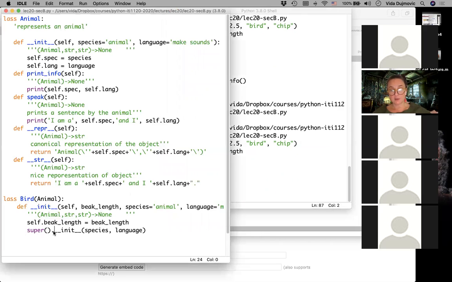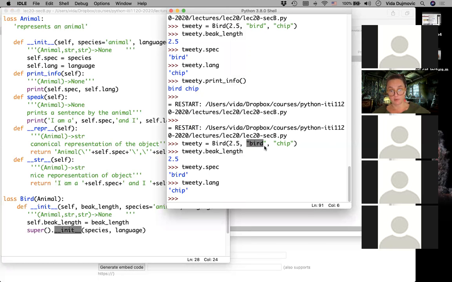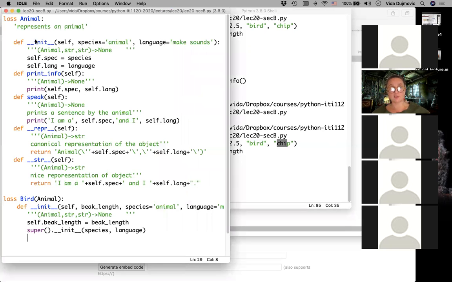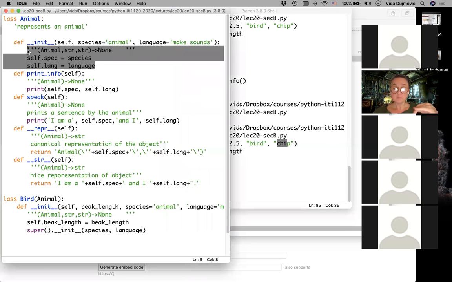Then the next line of code is a function call to init. Run the init of the parent and send it what? Send it bird, so species, and send it chirp. So this function now starts running where species is bird and language is chirp, and finishes off the job. Okay, so that's it. You can just reuse the code.